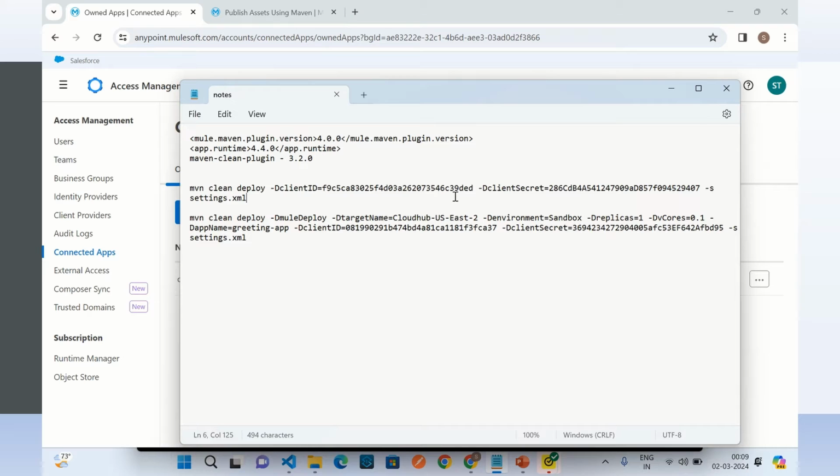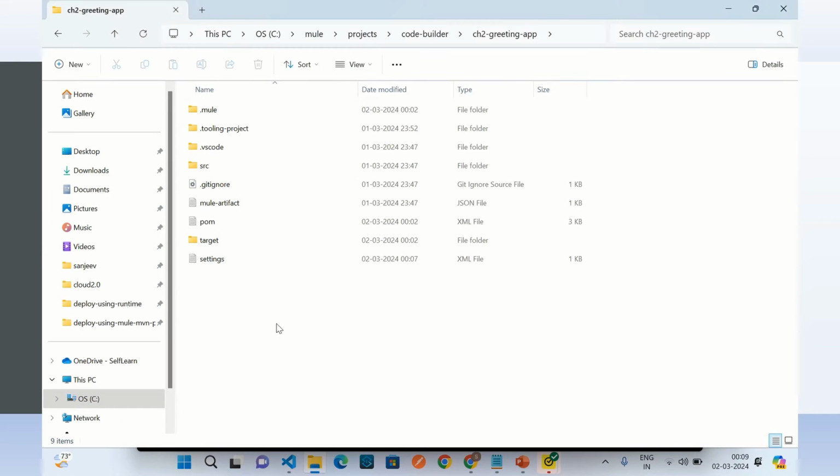So I'm using client ID and client secret. I have copied the connected app client ID and client secret here. Here I am passing the settings.xml location and file name using the -s option. Let me copy this and I will go to the project root directory here.